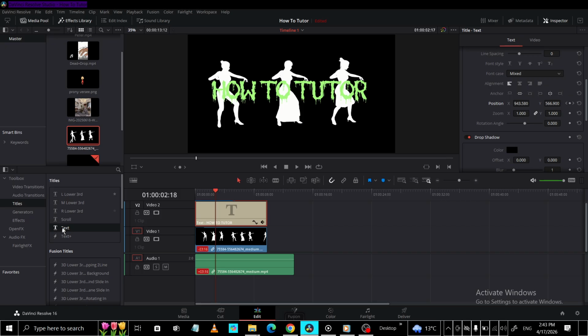Now, with your text clip selected, it's time to open the inspector. You'll find the inspector at the top right corner of your screen. Clicking it will bring up a panel on the right side of the interface. The inspector is like the control room for your selected clip. It's where you'll find all the options you need to tweak and perfect your text, including its opacity.